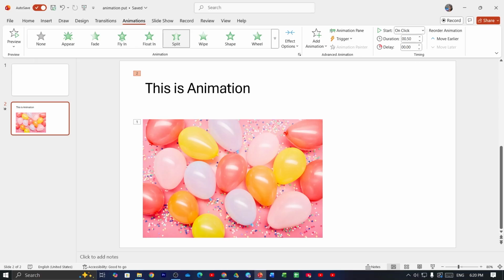has been added successfully. Now if you go back and then just click on the Start option, select With Previous and then click on this icon again and then click here, and it's done. Now just by clicking one time you can see both animations.